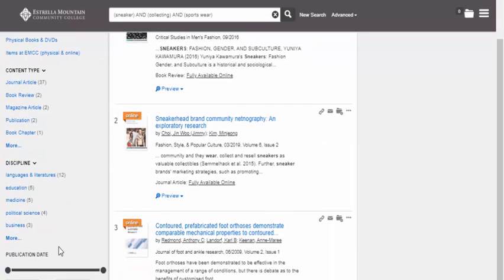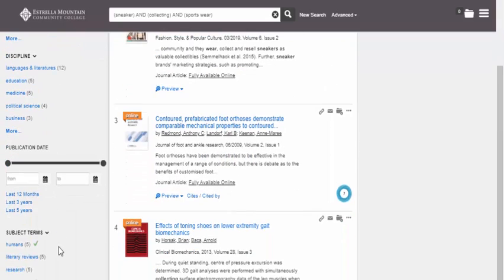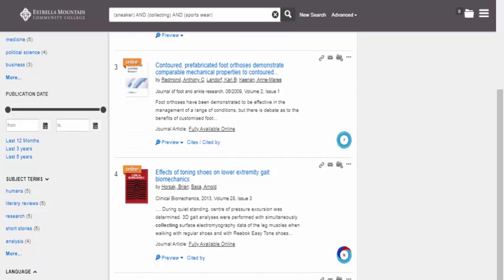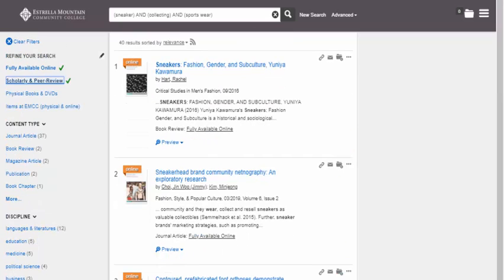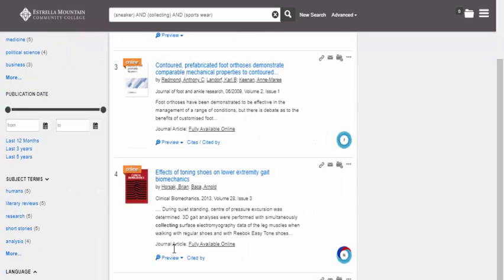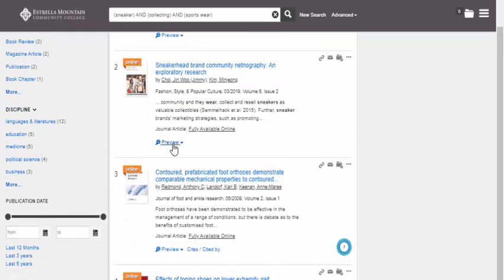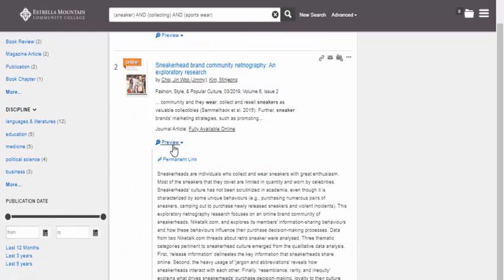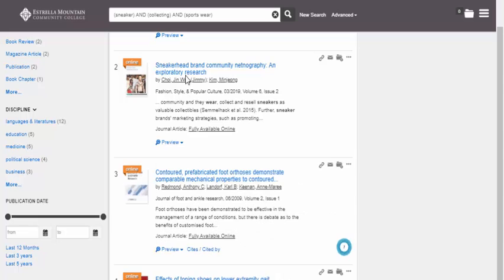But I'm going to look and see, is there anything in any of these titles that might be of interest to me? Notice that we have the preview option. When I select preview, I can read the abstract for the article. So this one here, sneakerheads are individuals who collect and wear sneakers with great enthusiasm. This one, sneakerhead brand community ethnography and exploratory research, looks good. So I'll go ahead and select the title of the article.